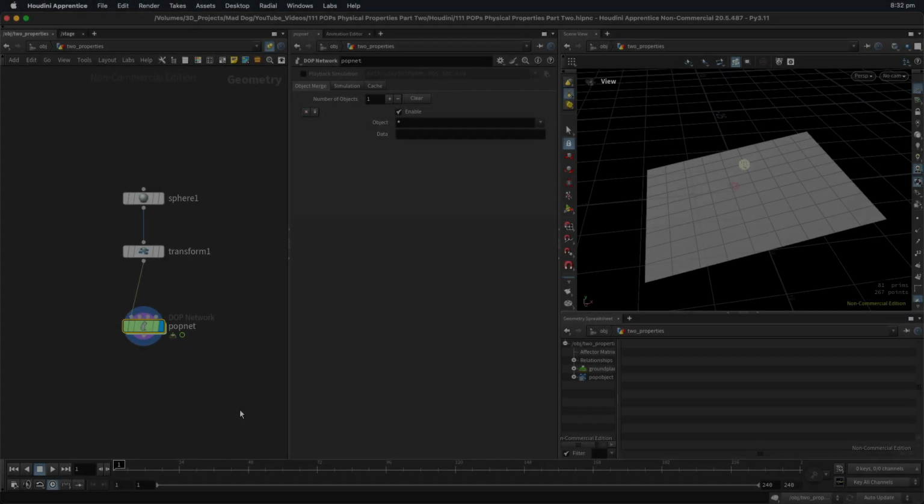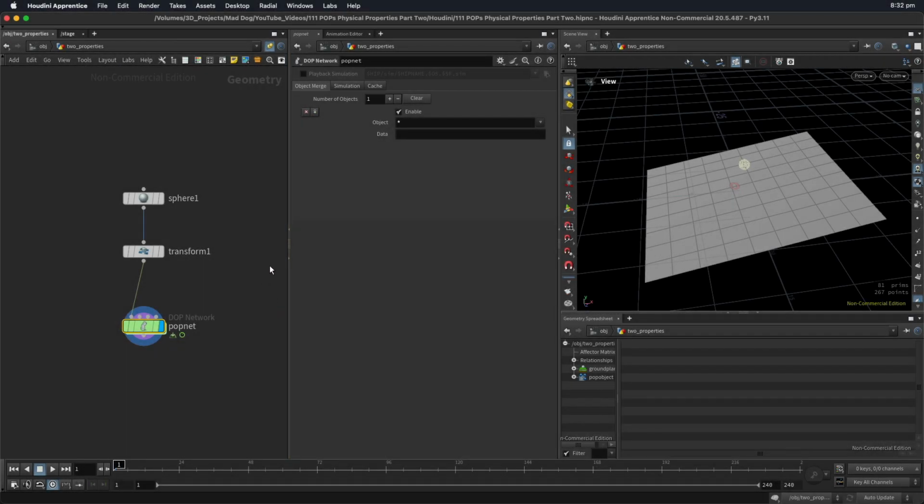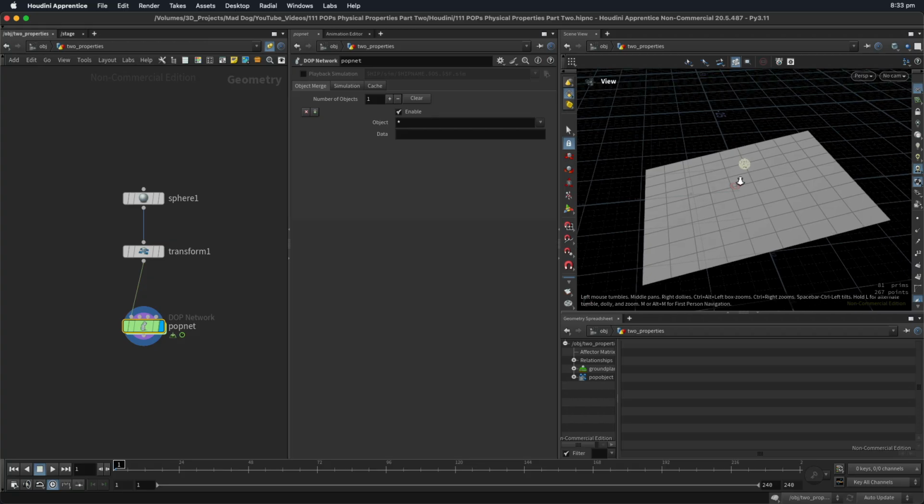Hello everybody, so it's been a few days now since I've made my last video, and I just want to continue a little bit on an idea of using these physical properties but with two different emitters. So let's quickly look at what I mean.